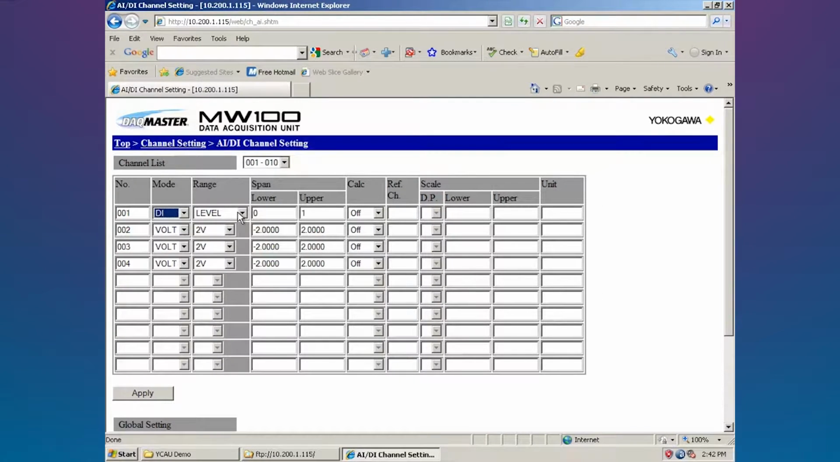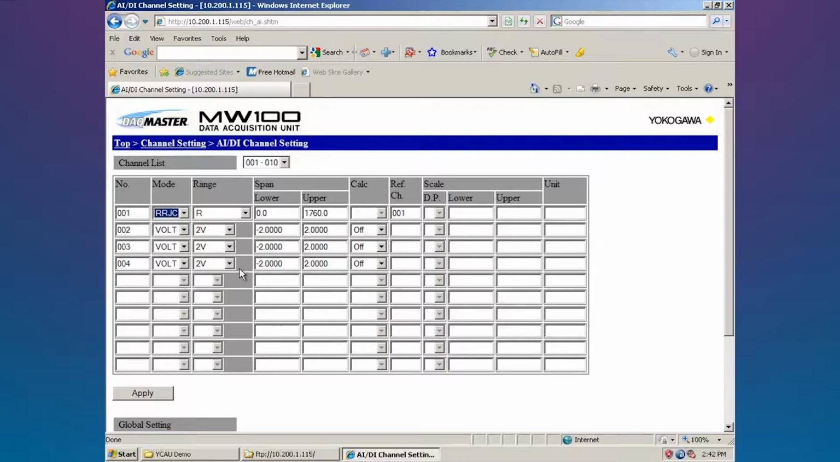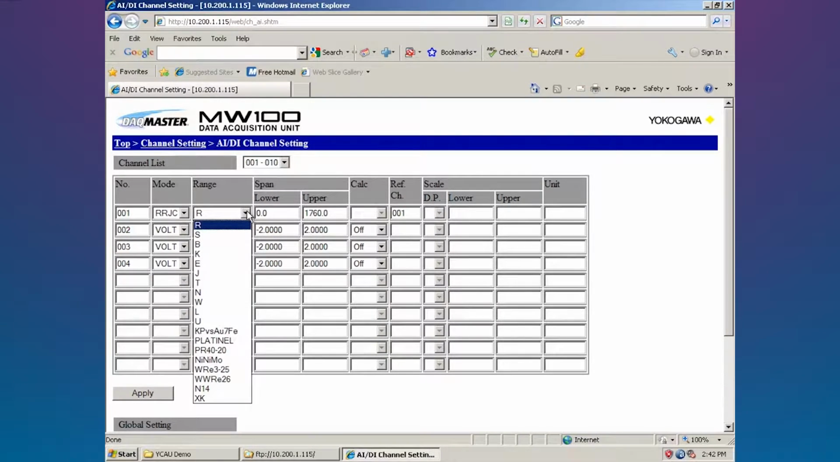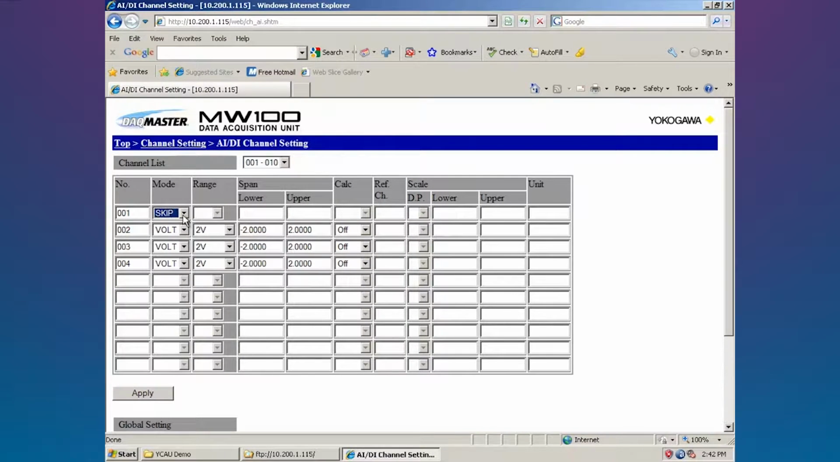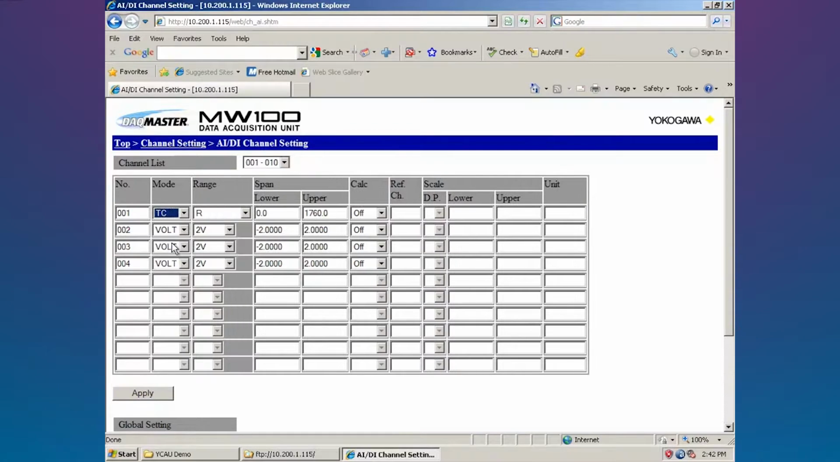I can do a digital input, level or contact. I can do junction compensated thermocouples. Or I can just go ahead and skip that channel altogether. And each one of these can be individually configured, and if I had multiple modules in here, I could individually configure all those modules. So I'm going to go back to the top now.